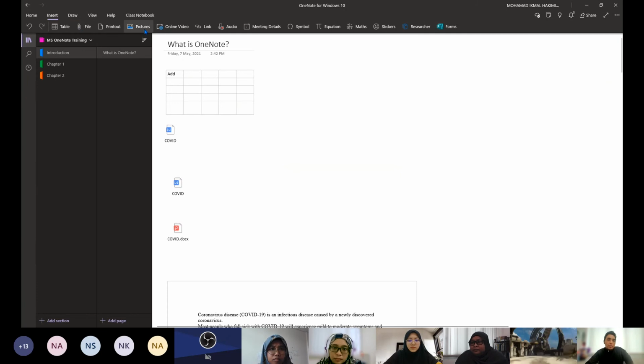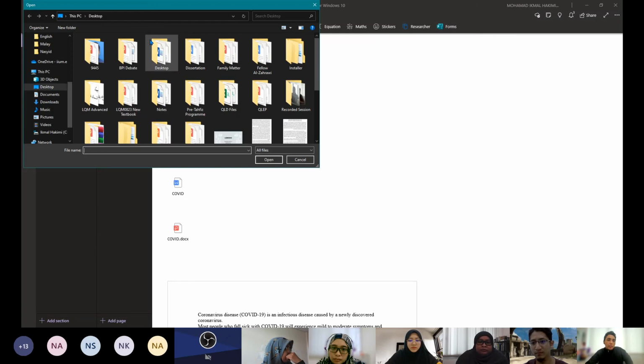And now how do we add pictures? There are three options here, either from your file, which is you can just simply click your files here.